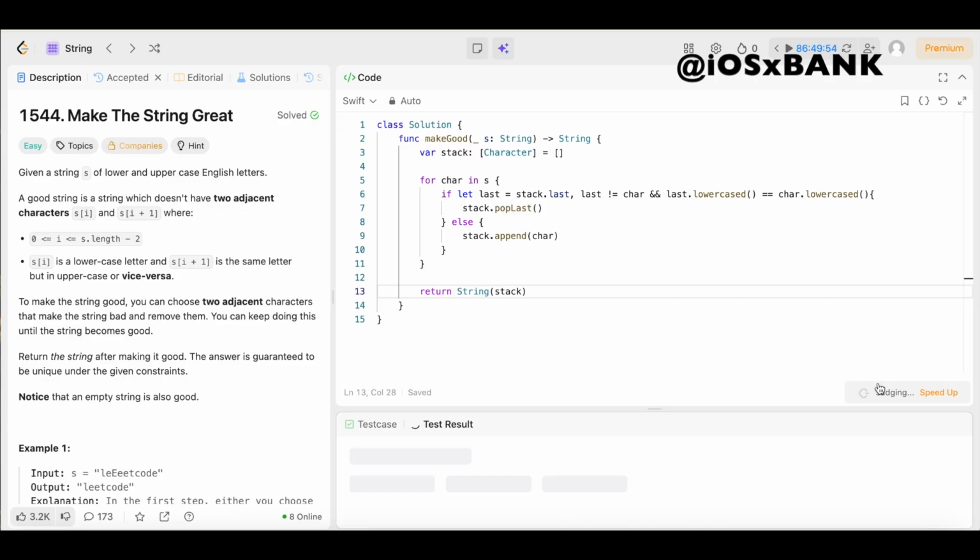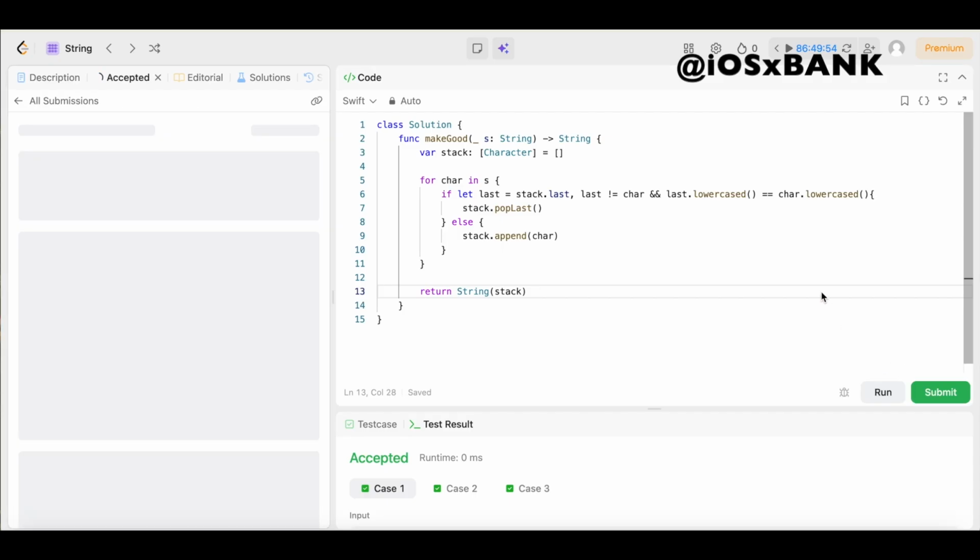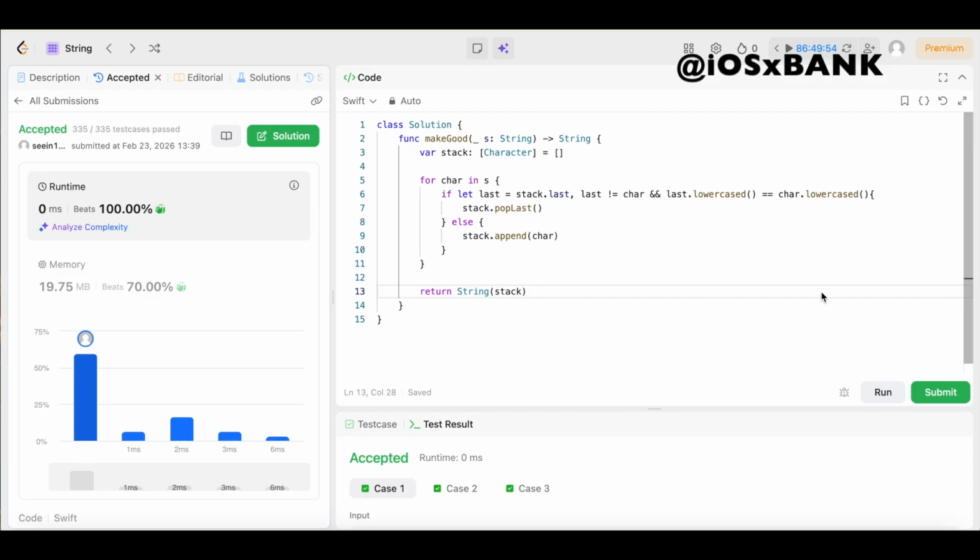Let's see. It's accepted. So let's go ahead and submit it. Make sure it's still accepted after we submit it. And boom, y'all. Look at that. 0 milliseconds beats 100% of users. That's what I'm talking about. That's what I like to see, y'all.